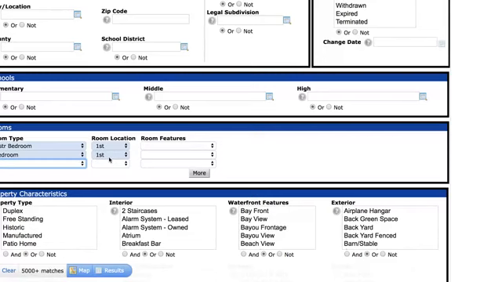Also remember that sometimes people don't put in the room location. So I may be looking for 2 beds on the first floor, but if the listing agent didn't put that in appropriately, then I won't find it if they didn't put that in. So just keep that in mind. Also, the room features are here as well. So if I'm looking for, you know, a property that has a formal dining room, well, I can go and search for formal there on dining room.